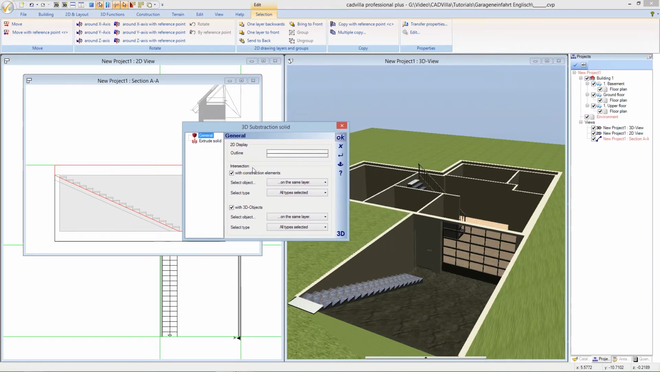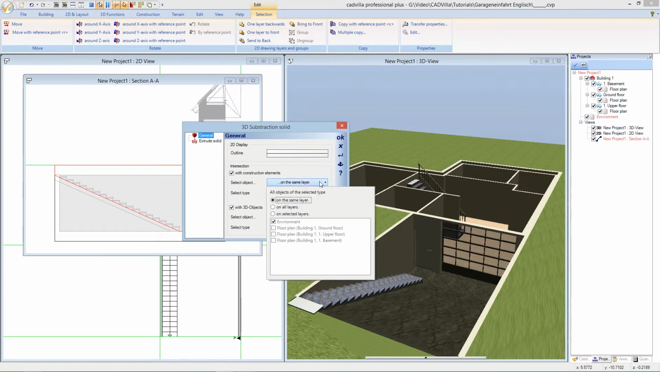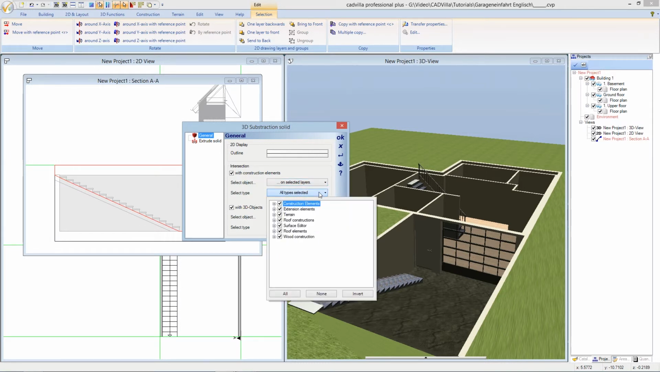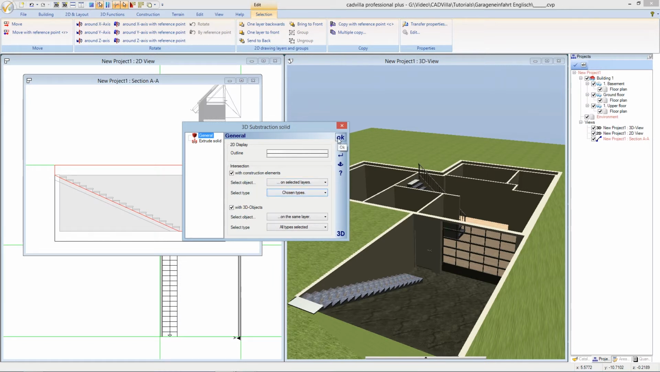At first, we open the point Select Object, and here we select the point on selected layers and we select the layer Environment. After it, we close the window and we open Select Type. Here we click in the first step on None and we select the terrain. After it, we close also this window and we press OK. In our example, the extrude solid was from the beginning positioned on the correct layer, the environment layer, so we can close this window.